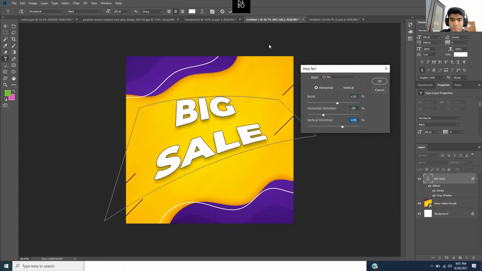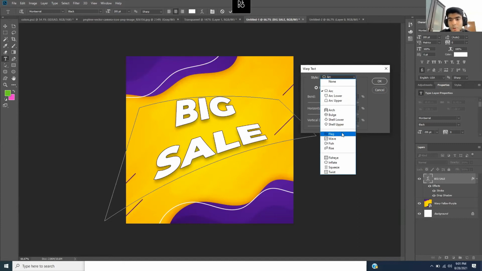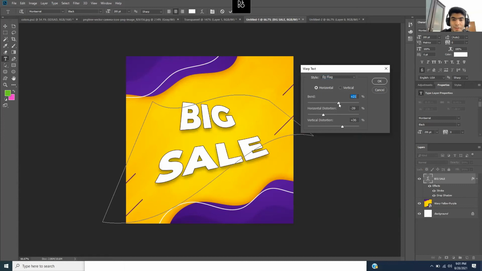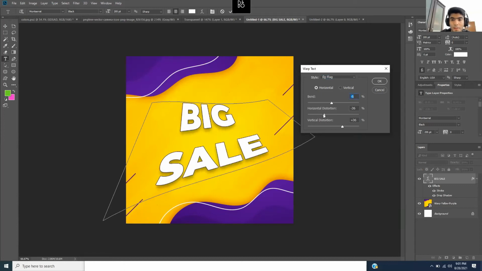Okay, so this is all the stuff. So I can try a different effect. I can click on arc. I can, let's say, go on flag. Okay, you can see the text looks even weirder now, but whatever.